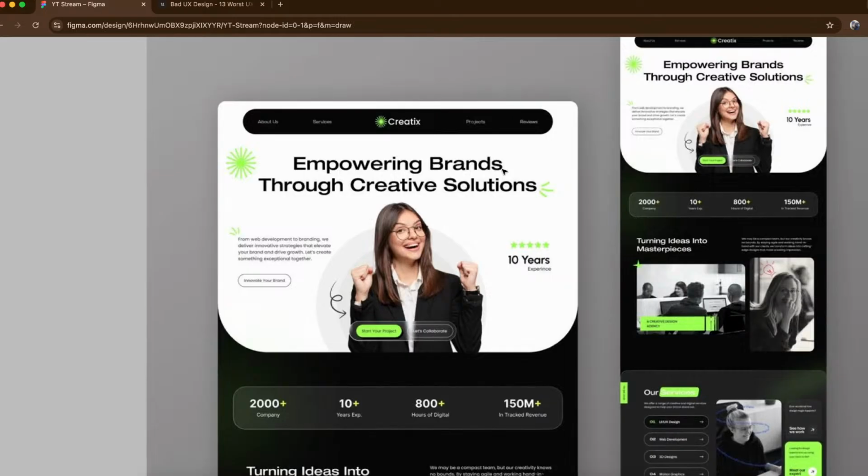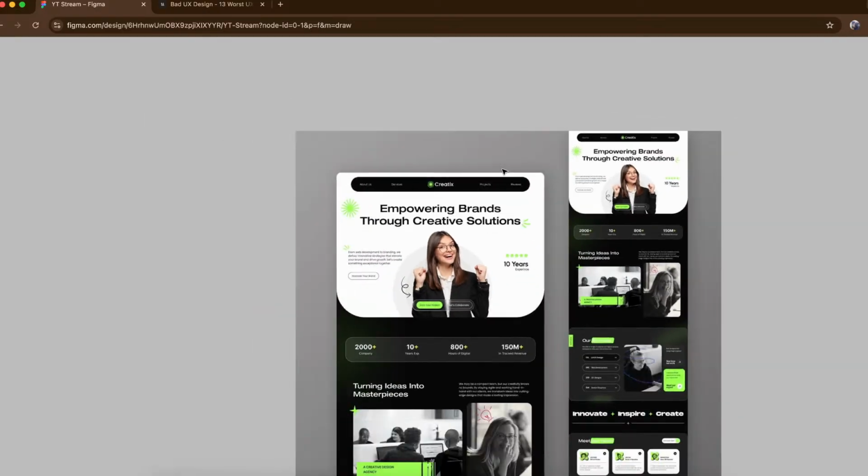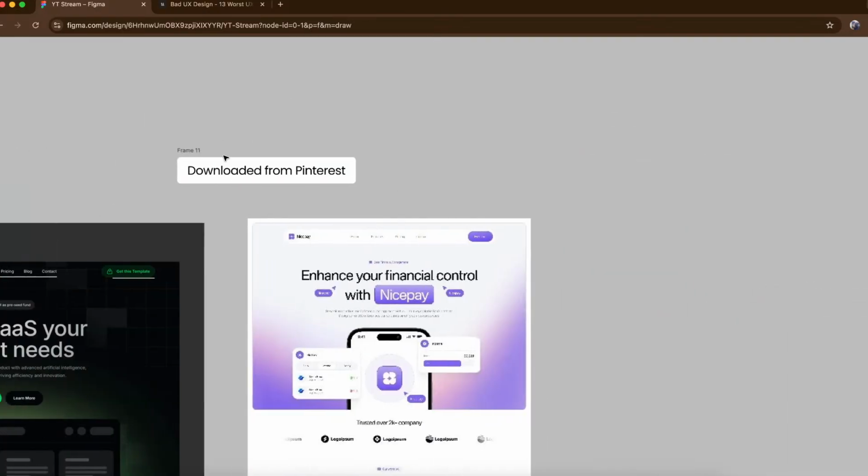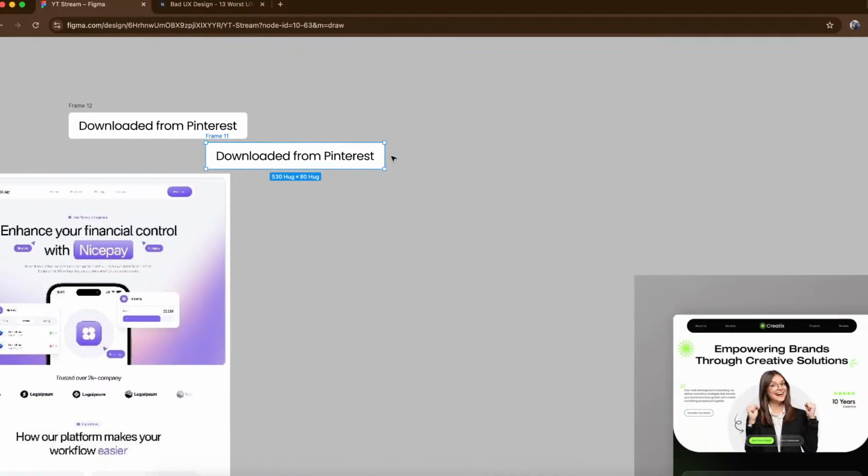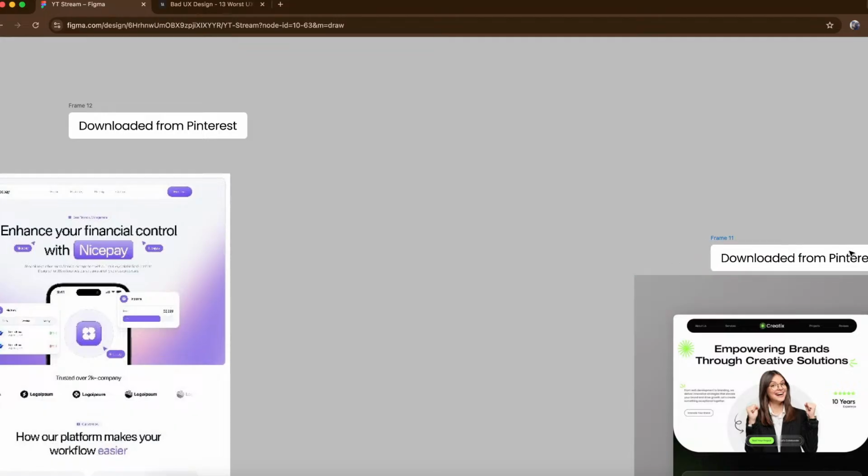It is not a SaaS product. It is generally a normal agency-based design. It is also downloaded from Pinterest. So again, I am just making to add this tag here.